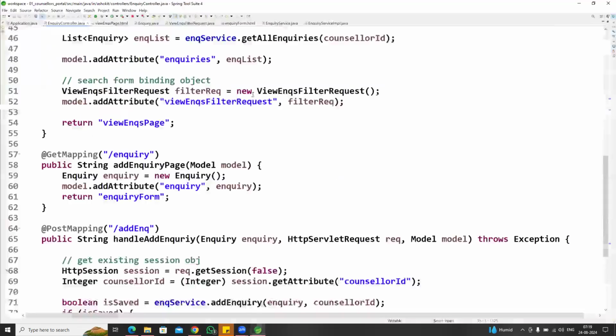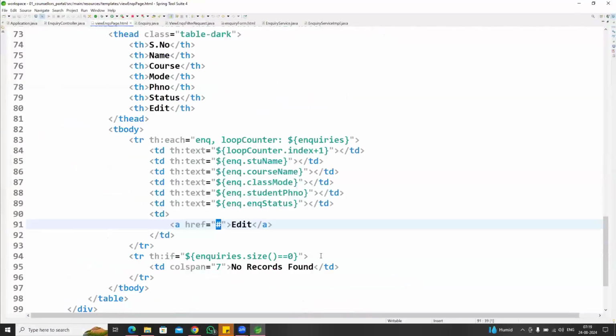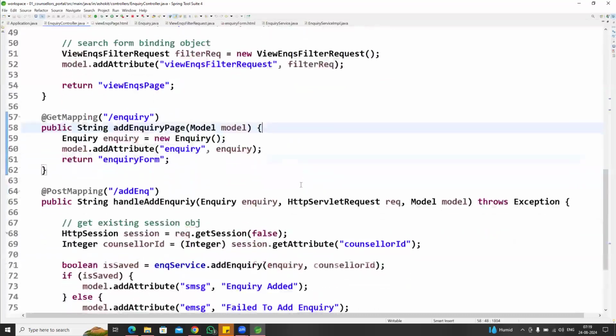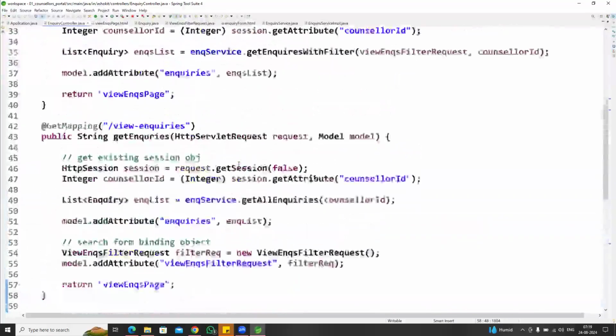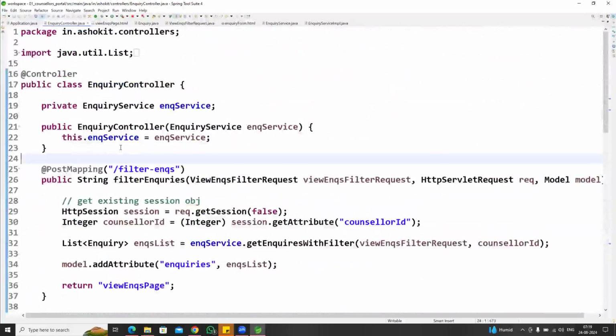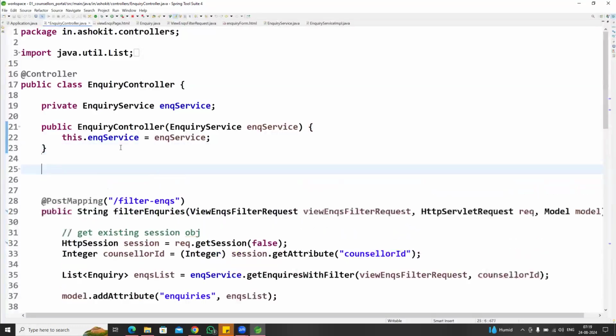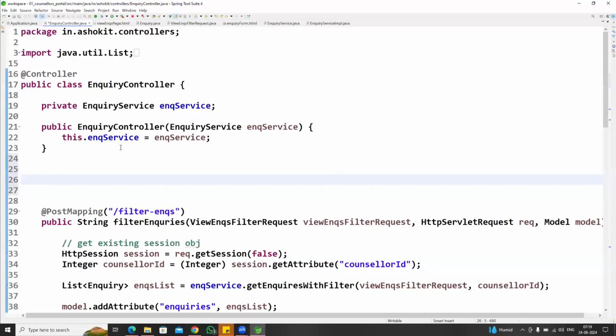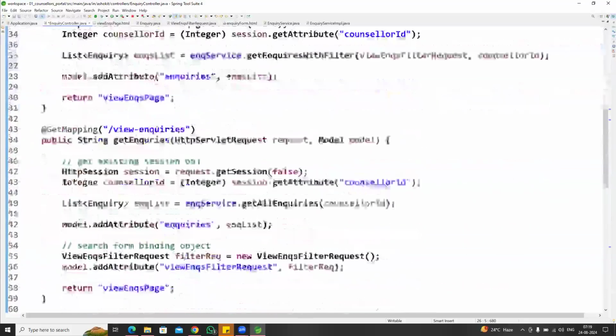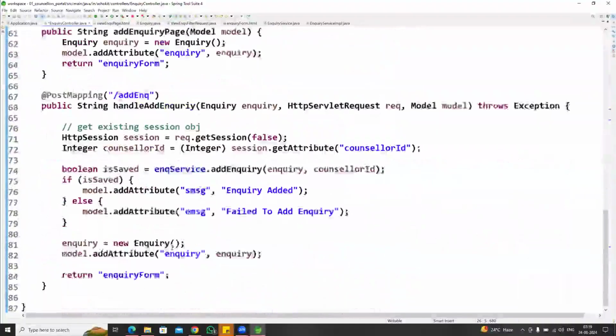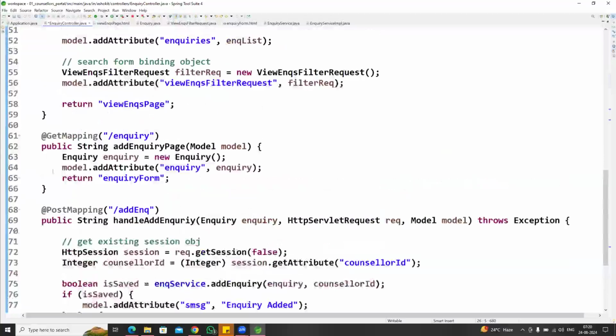Now let's go to view inquiry page.html. I need to give the hyperlink. So for this, let me write one more method here, which is used to edit the inquiry. I need that inquiry ID, then I will send that inquiry back to the same page called add inquiry page. So like this, I will send the data to the same page.